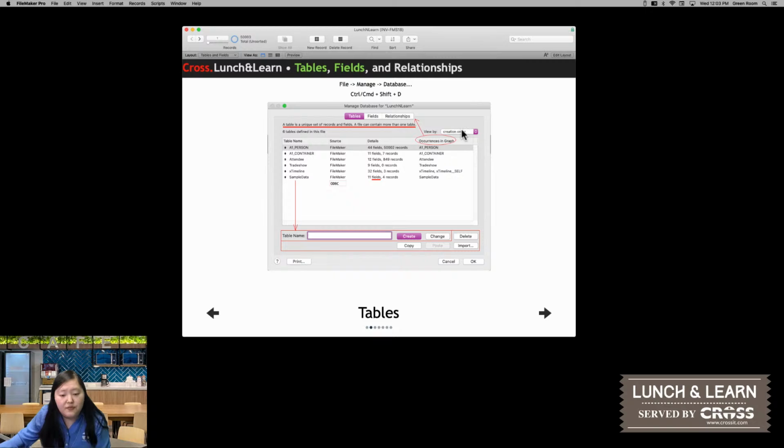We have different columns here with the table names. You create a table down here with the Create button once you type the name in. If you select a certain table, you can also change the name by typing it and then clicking Change.